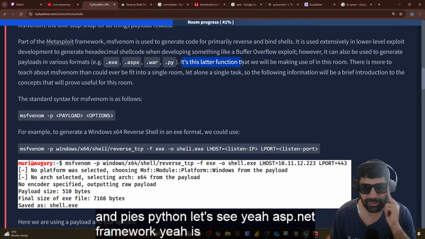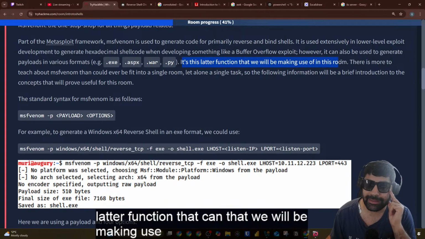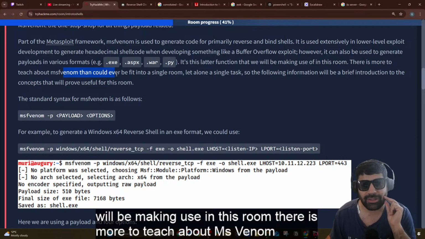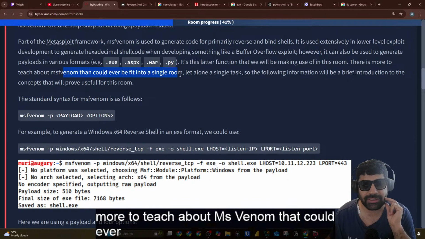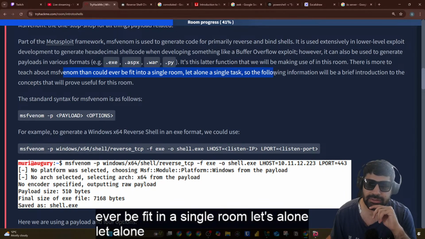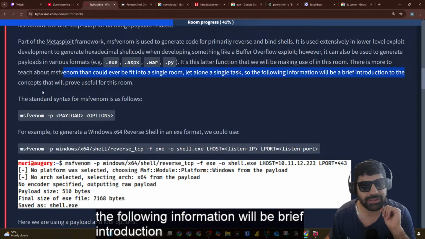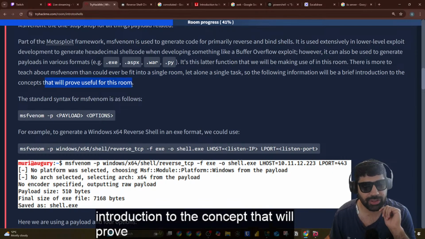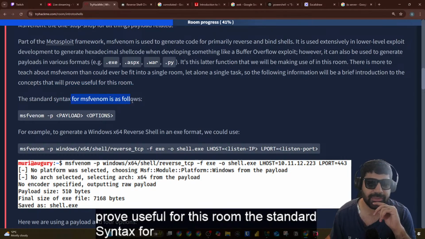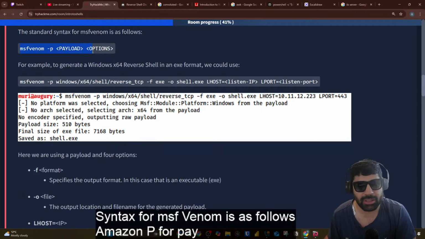This latter function is what we will be making use of in this room. There is more to teach about MSF Venom than could ever fit in a single room, let alone a single task. So the following information will be a brief introduction to the concepts that will prove useful for this room. The standard syntax for MSF Venom is as follows. msfvenom -p for payload, and the options.